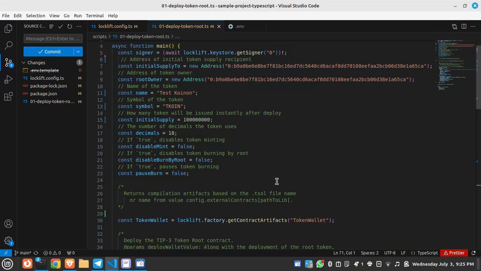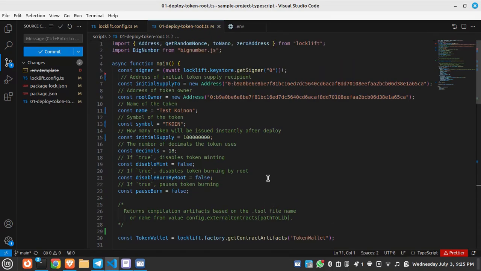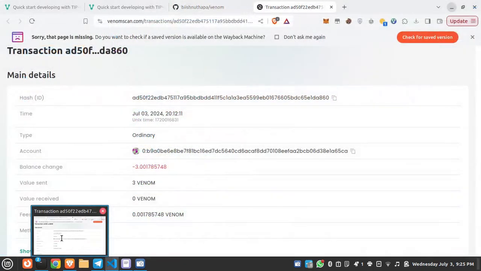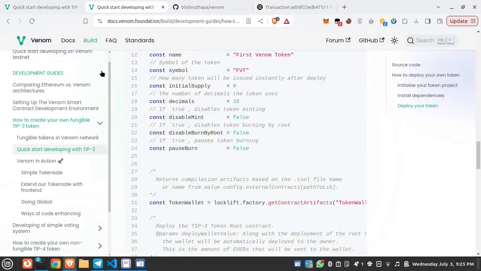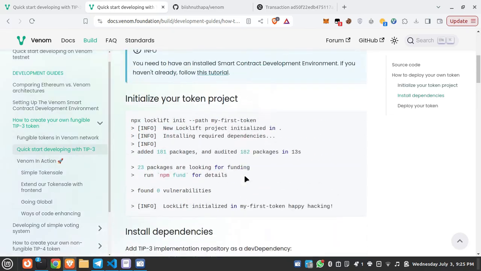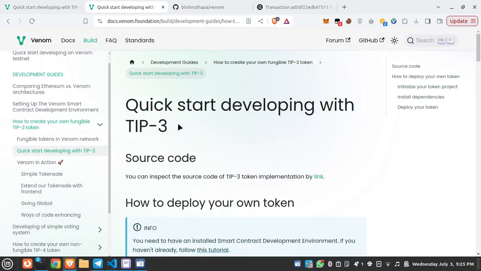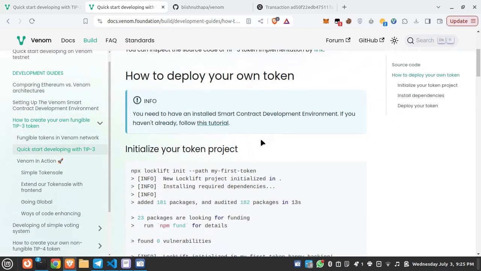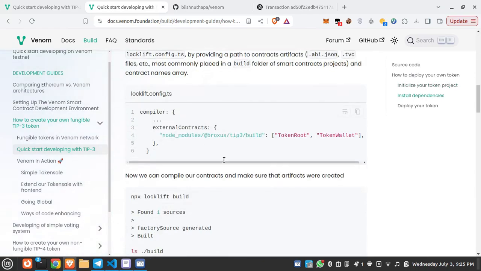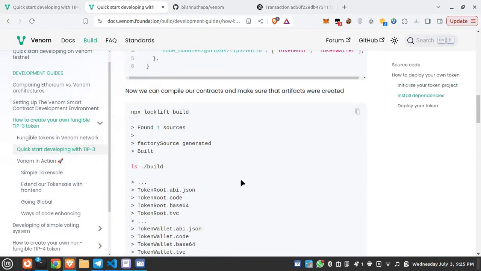Hi. This is going to be a video on the Venom blockchain, where I was trying to deploy my own token. I was going through the documentation on developing with TIP-3, and if you go through it, you will be able to deploy in your local server in a Docker container.